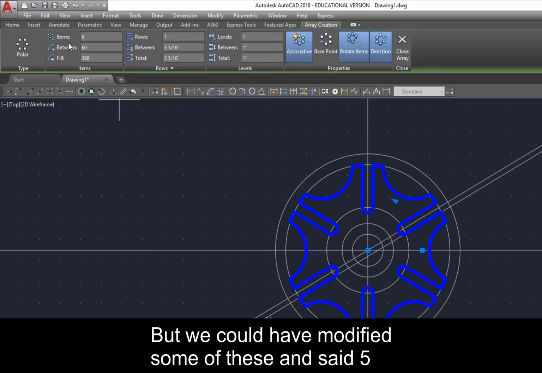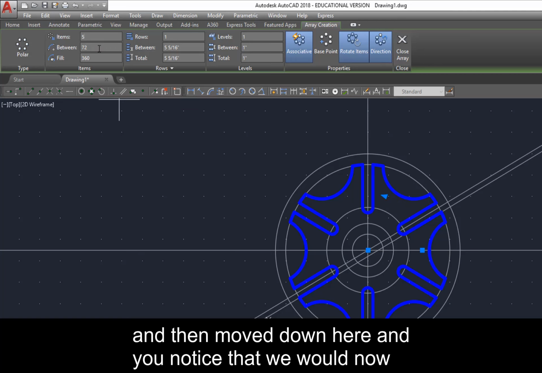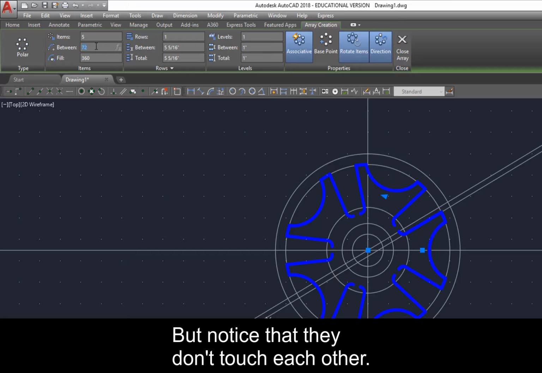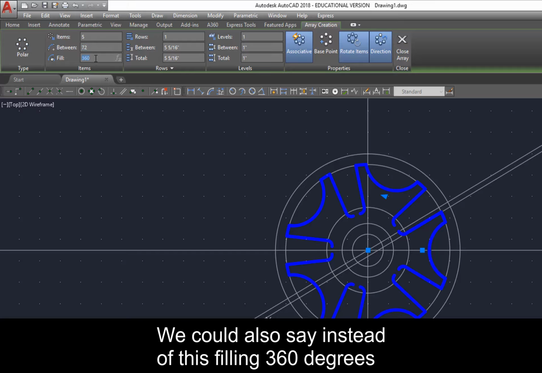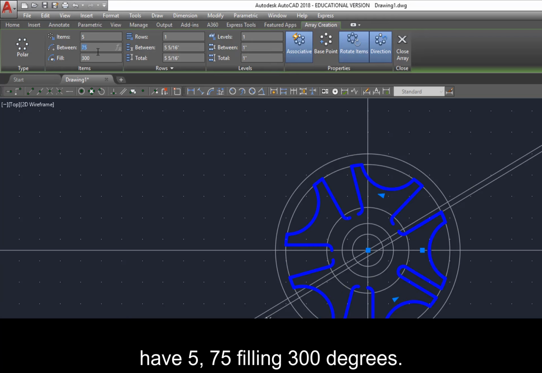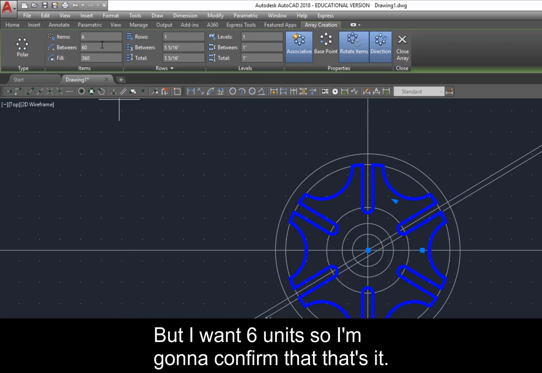But we could have modified some of these and said 5, and then move down here, and you notice that we would now have 72 degrees between them, and there would only be 5, but notice that they don't touch each other. We could also say, instead of filling 360 degrees, I want to fill 300 degrees, and you'll see that we would then have 5 items filling 300 degrees. But I want 6 items, so I'm going to confirm that that's it.